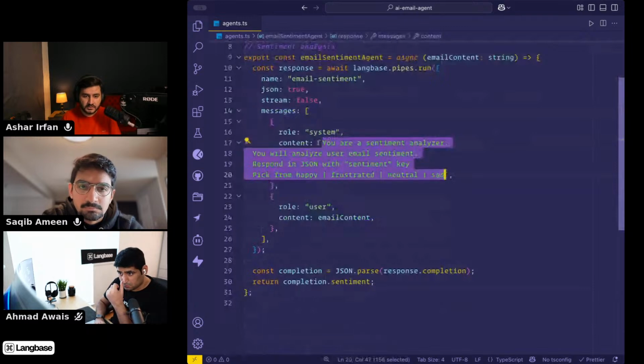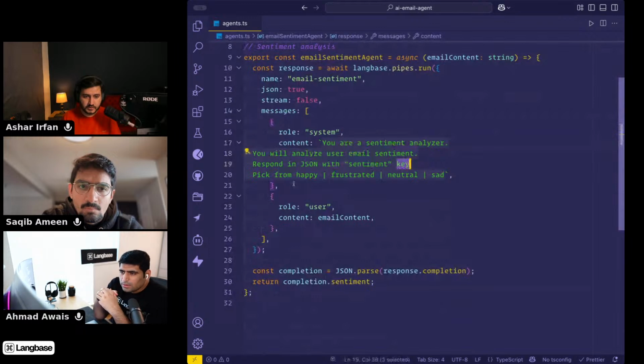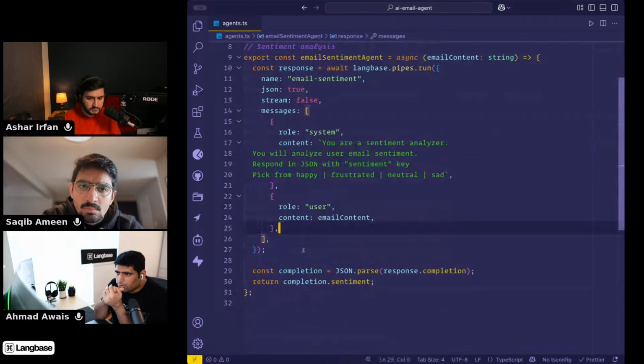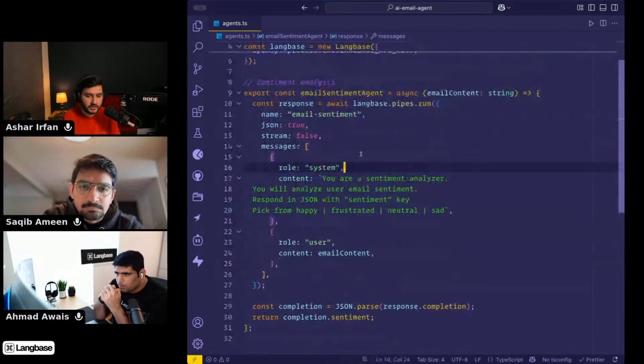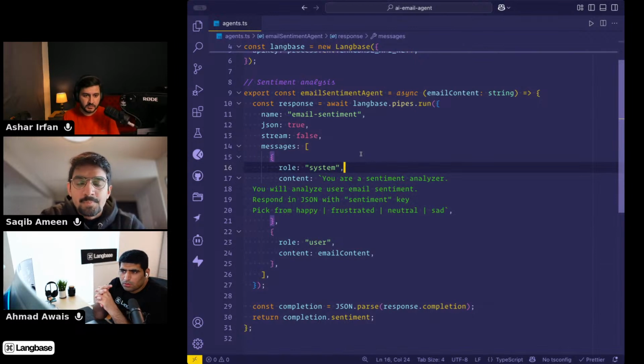So this is like: you are a sentiment analyzer. You will analyze the user sentiment and respond in JSON. Ashar, can you tell me why you are putting stream to false on this one? So I'm putting stream to false so that I'm able to receive my completion not in a stream format. I want a JSON response, right?